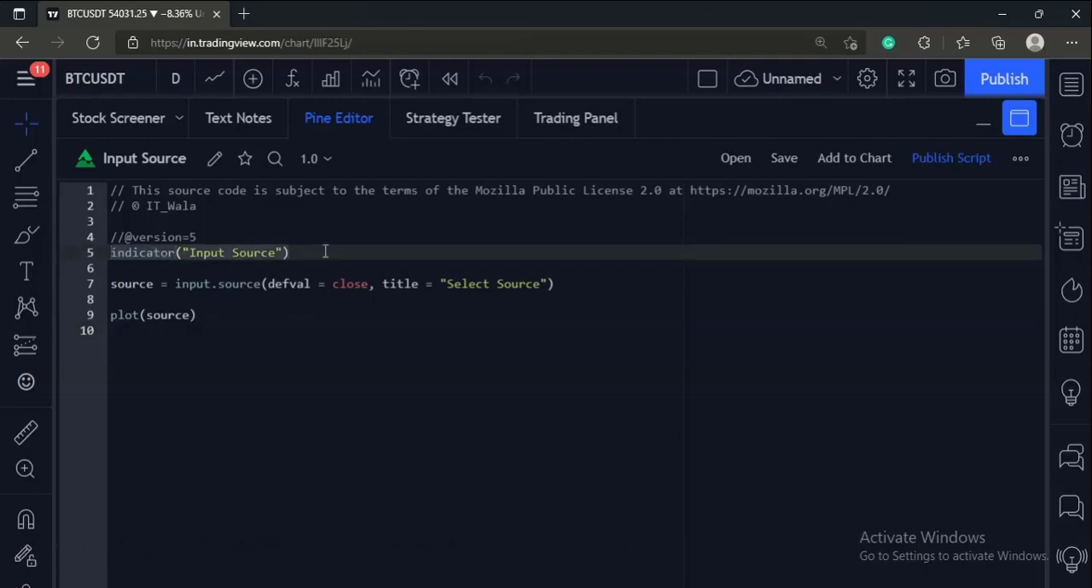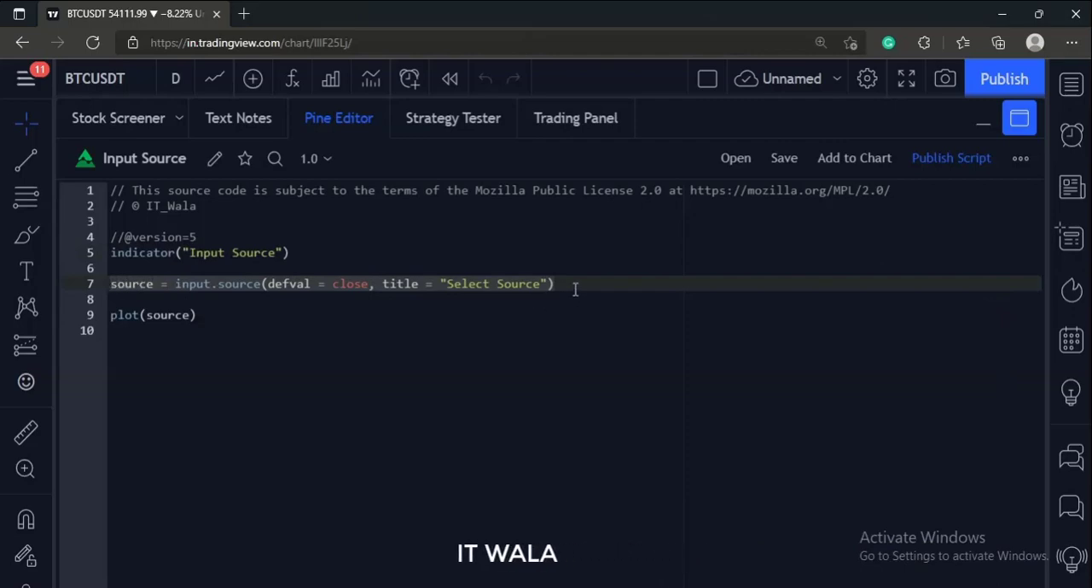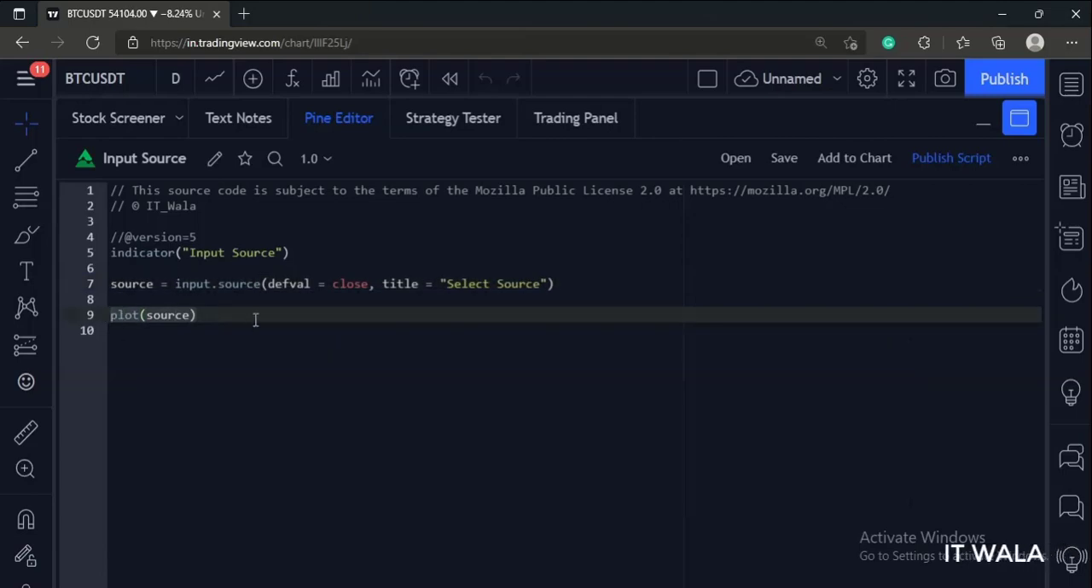This is the indicator function with name, input source. Then we have an input.source function. The default value is close. The title is "Select source". And then whatever source the user selects, we plot that source on the chart.